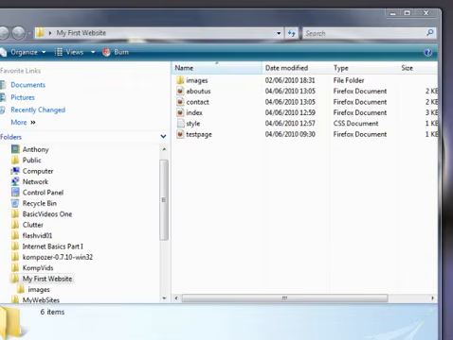The best way to get these files from your hard drive and up to your web server is by using what's known as an FTP program. FTP stands for File Transfer Protocol. The program I use, and lots of other people use, is called FileZilla. FileZilla is free and very powerful and very easy to use.